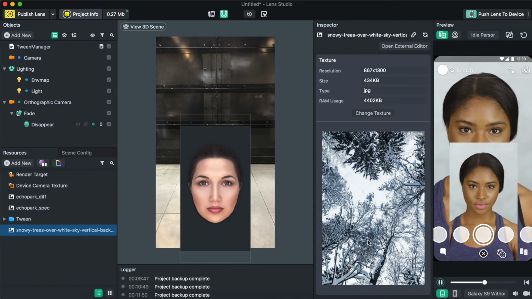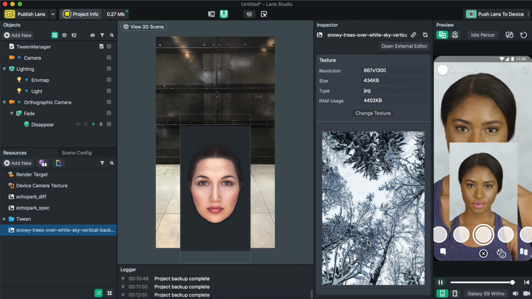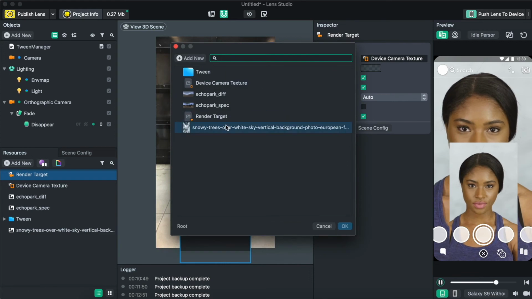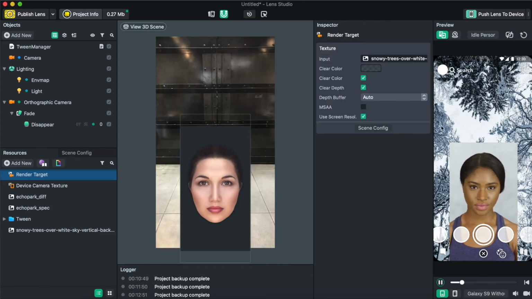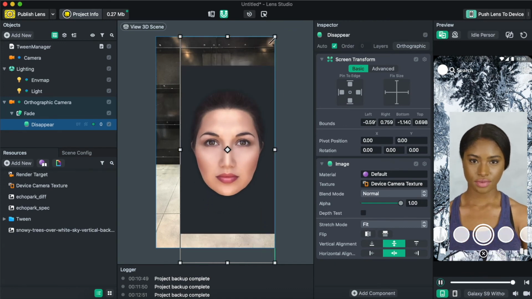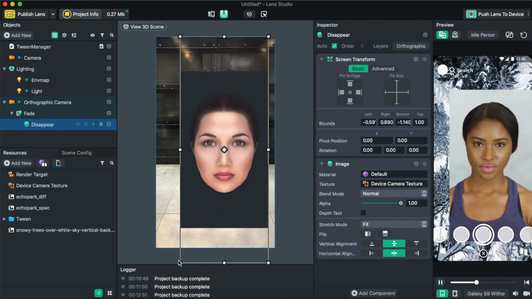So your background in your front camera and also for your back camera is going to be this. On render target, I'm just going to change the input to Snowy Trace. Now you can see my face is no longer there, because the render target is just capturing this input, which is a static image. Now, since we already achieved this effect, we're going to make this thing bigger. Okay, let's make it full screen.